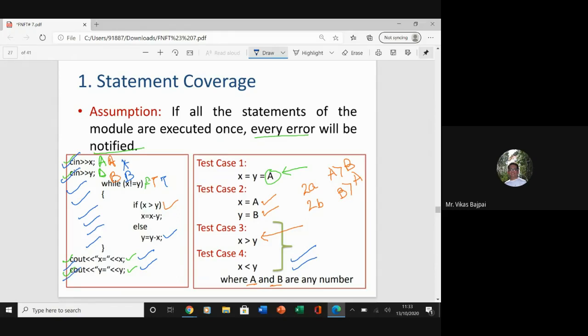The idea is that if all the statements of the module are executed once, every error will be notified. This is the assumption for statement coverage.